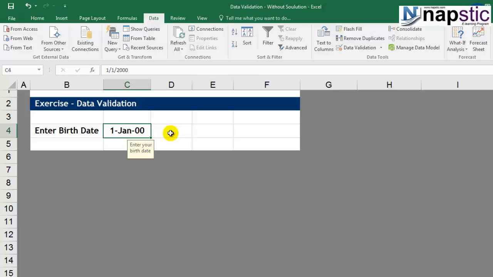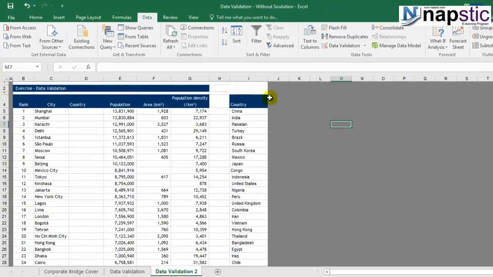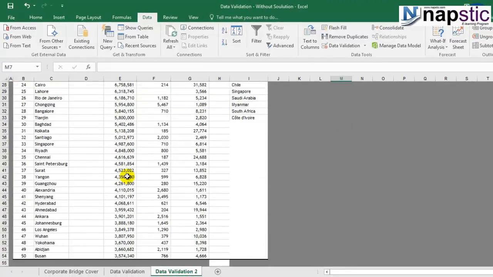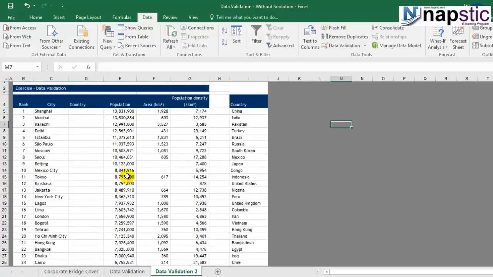We are now going to see one more example, which is more like a practical example, one you could use in your database. This example is giving us the city names, the country, the population of that particular city, the area, and the population density. Now, if you observe, there is one set of data that is missing, which is the country names. Our objective is to fill in the country names.